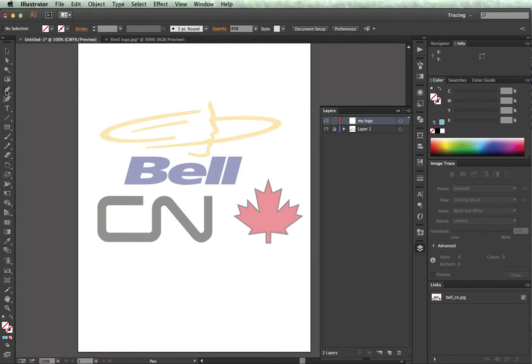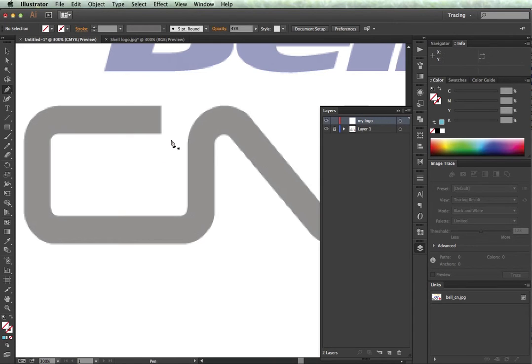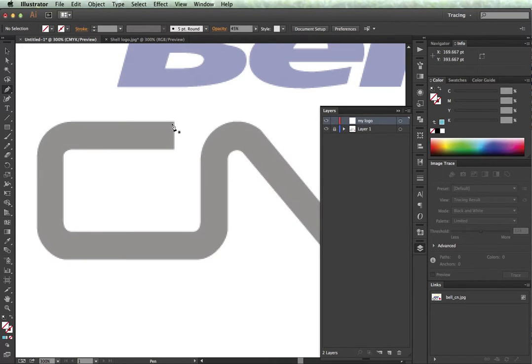Now I will zoom up because it's a little easier to see it when it's zoomed up. And I'll just do this CN logo quick. So I'll start at the bottom here. Actually, you know what? I'm looking at my colors here and I see I have no fill, no stroke. I'm going to click on the stroke and I'll just make it black. And I'll actually leave the fill empty. It'll make it a little easier while I'm drawing.